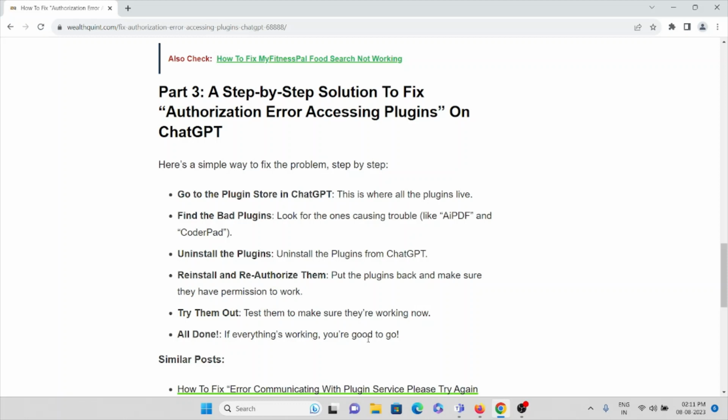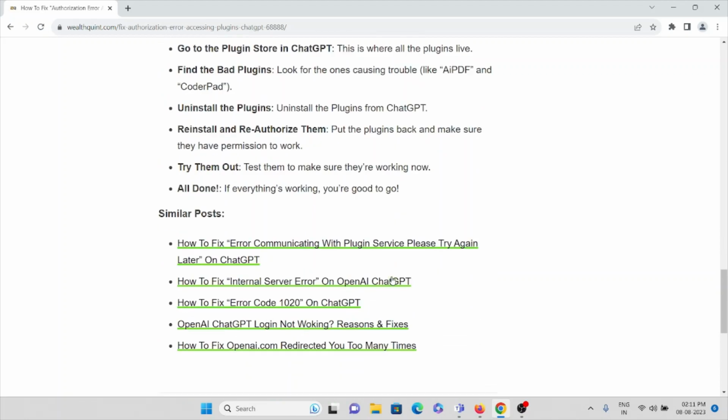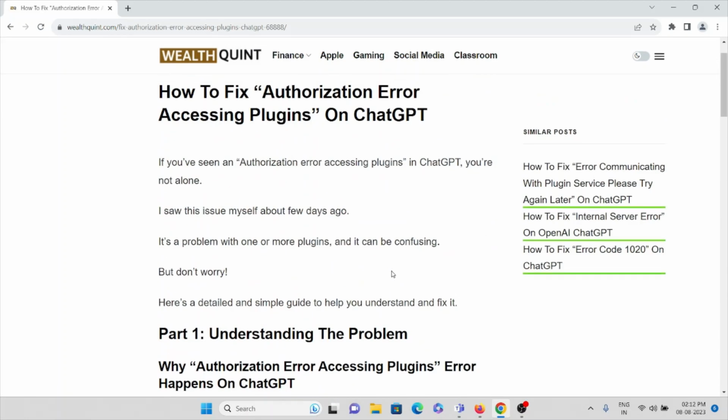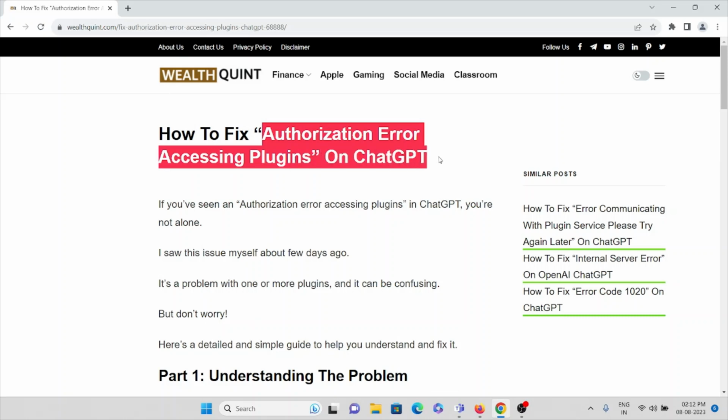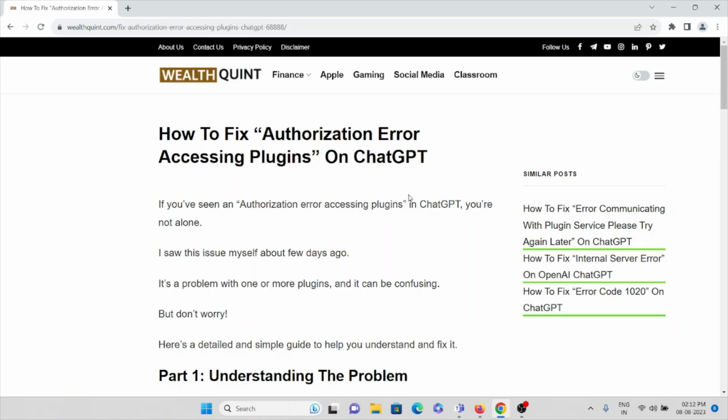If it is not working, just wait for some time. And finally, if everything works fine, then you are good to go. So this is how you can come out of this particular error, authorization error accessing plugins on ChatGPT.